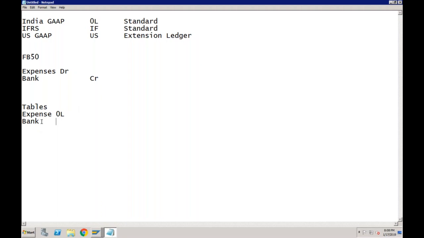For bank also, there will be one line for 0L. Again, this will also be replicated for other ledgers. So if I have the ledger IFRS, this will also go to IF, and this will also go to IF. Let's say I'm talking about ECC. The example I'm giving you is for ECC, and in ECC normally the FAGLFLEXA table was doing this.